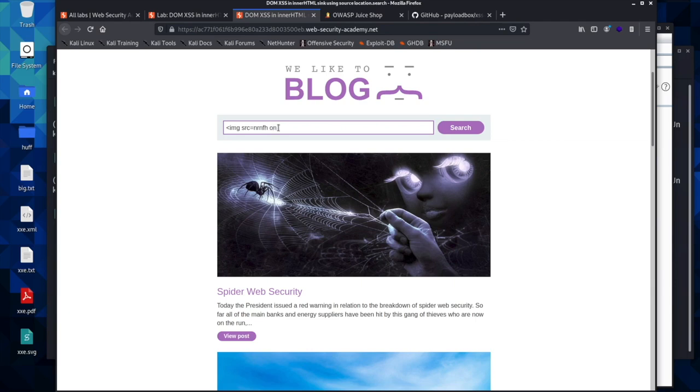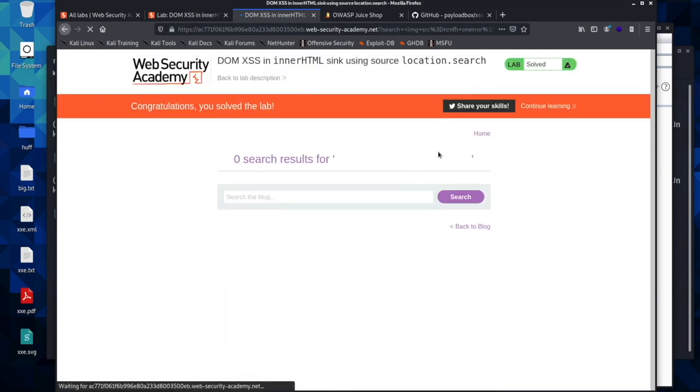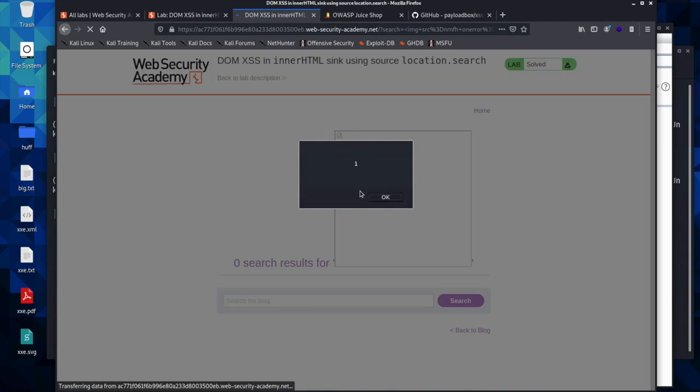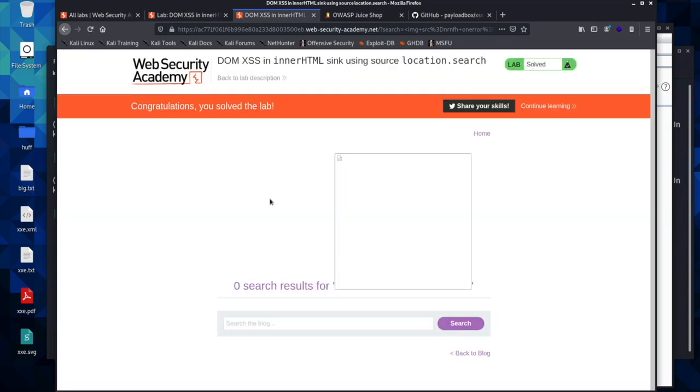And what do we want to do? On error, we want to alert, and then here you would put your proof of concept, because we just want to prove that this works. You can type in XSS, or you can type in 1, or whatever you want. And we will close that off, and we can search this. And there is the alert for us. And so with that, that solves this lab.